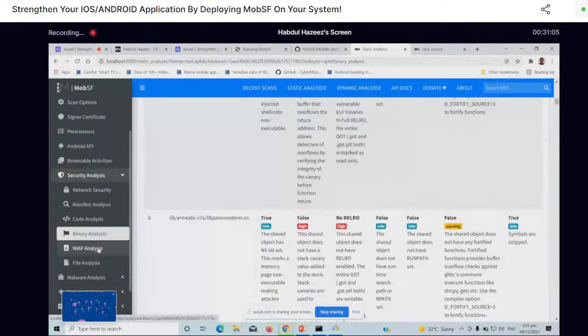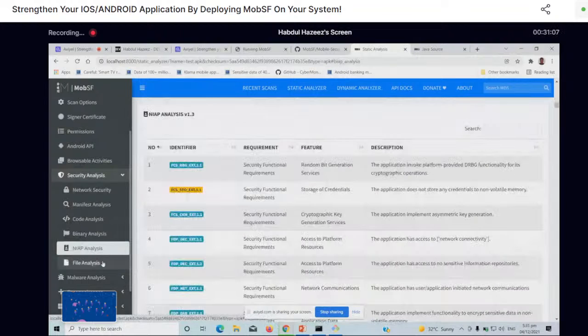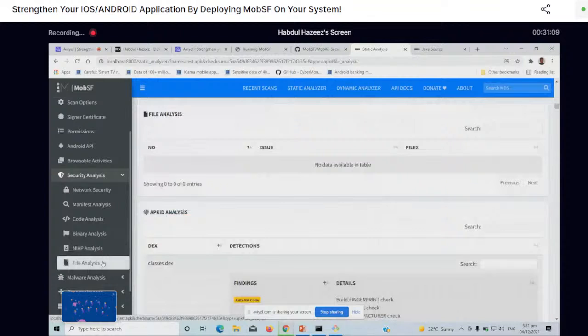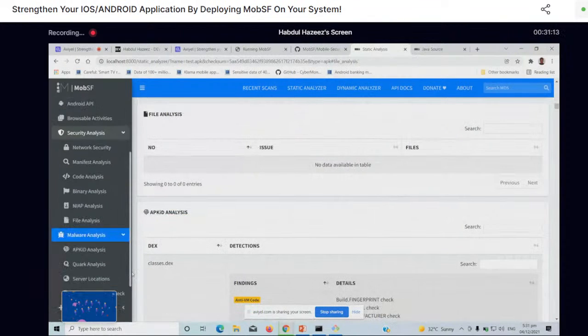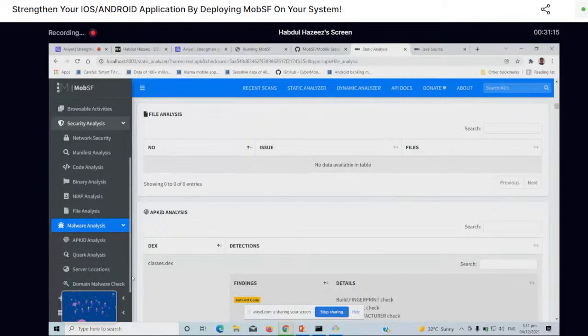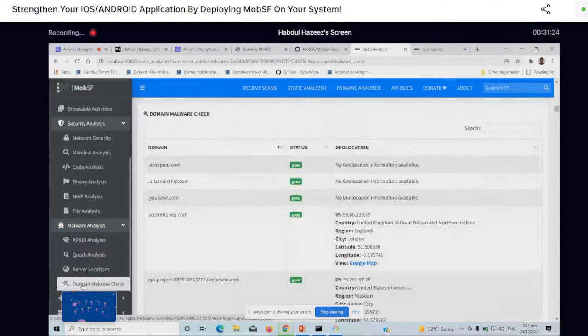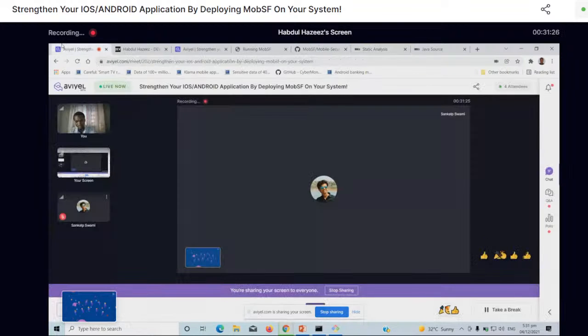Now you can check the file analysis. Another one I want to talk about is the domain analysis section, probably the domain malware check, but we'll continue that once we take a break. We'll continue after the break, please.